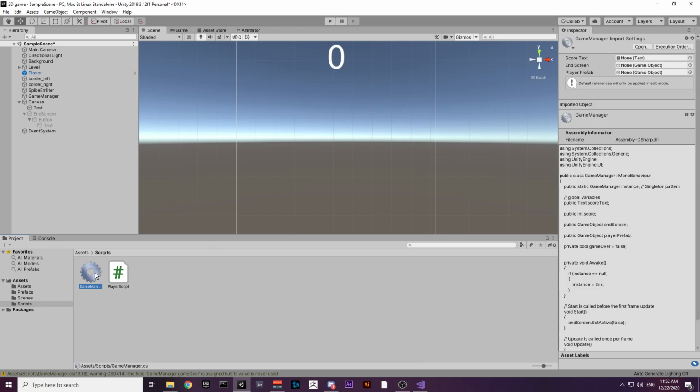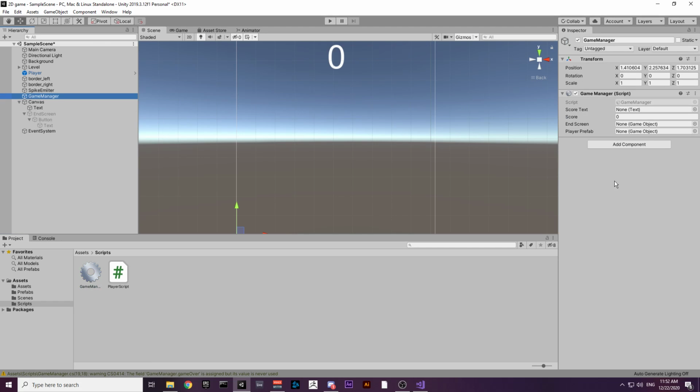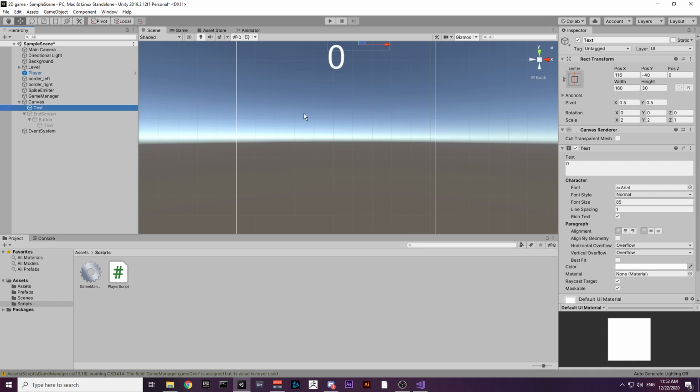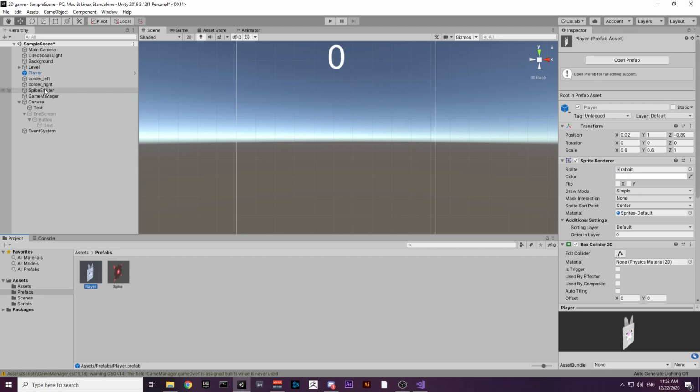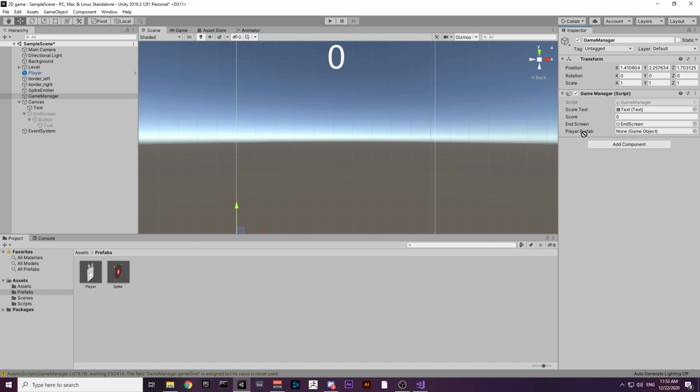So let's start adding some things. So the game manager here, you have a couple of things. So the score text is going to be the text on it. So we're just going to go back to game manager. So the score text is going to be this text. The score is 0 now. The end screen is this one. Okay. And the player prefab is this one. The player. Okay. So we're just connecting them together. So now we know this is the text, this is the end screen, and this is the player.